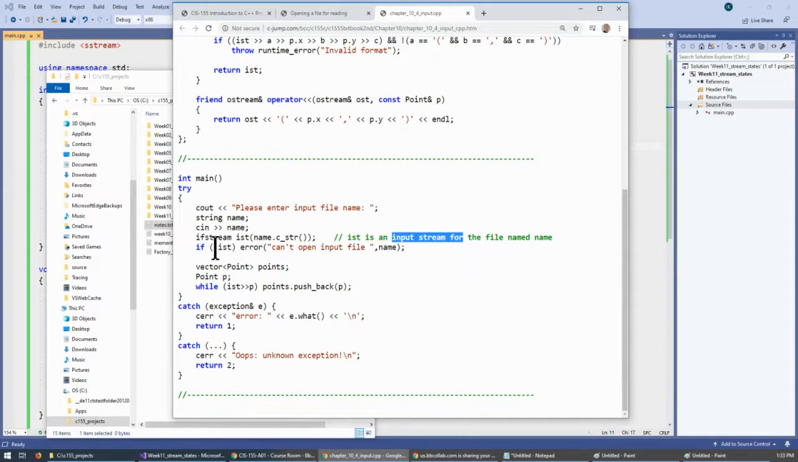And we can say then if this failed to be in good state right from the opening, there could be something wrong with the file system. So we just say can't open an input file, and this will throw an exception, and in that case we will print the error message, and that should be the general possibility here.